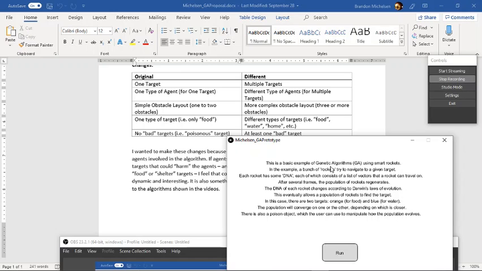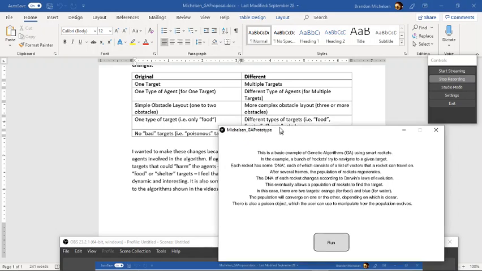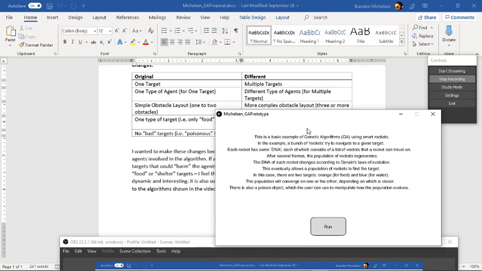I also wanted to see what would happen if I had different types of agents for those different types of targets. So I have the application involving two different types of agents for the two different targets. And I'll show you that here in a minute.